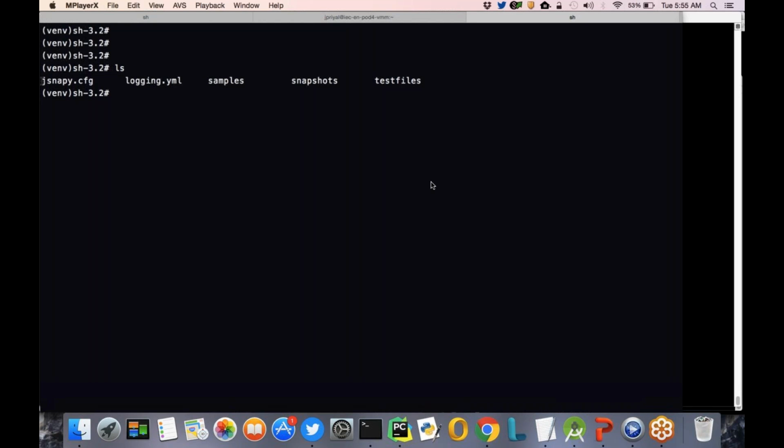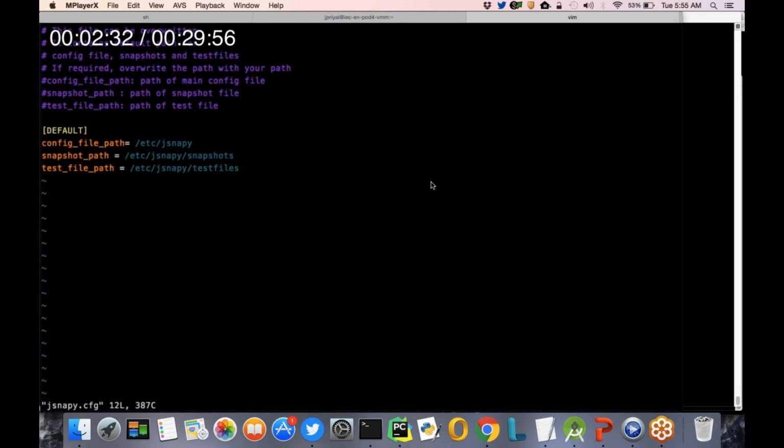In jsnapy.cfg, right now we have just three variables, where you can define where you want to put your config file and your snapshots path. When you run the JSNAPy tool, it takes snapshots at runtime, so with the snapshot path you define where you want to keep those files. By default, they are kept in /etc/jsnapy/snapshots. And you will be writing test files; by default, they reside in /etc/jsnapy/testfiles, but you can change that location too.